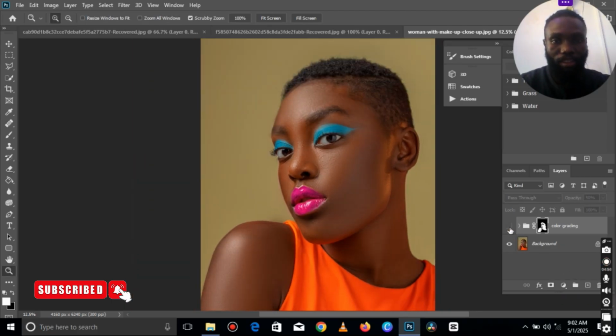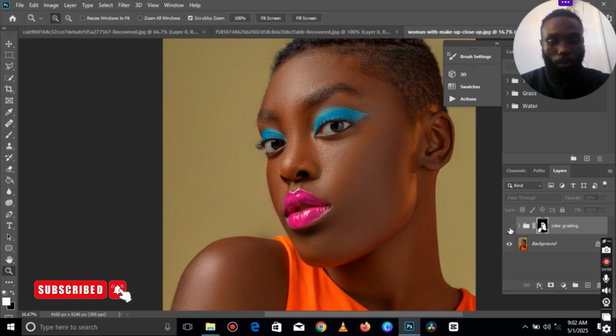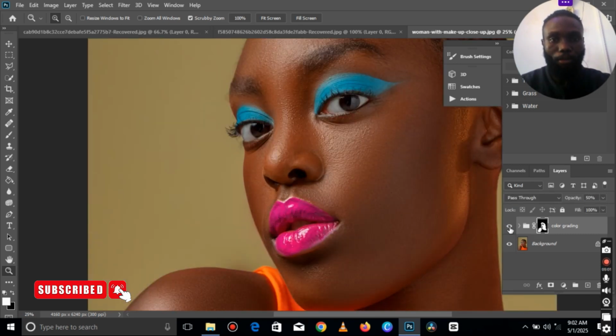This is just how you can have amazing skin tone on your Photoshop. Okay, before, after, before, after.